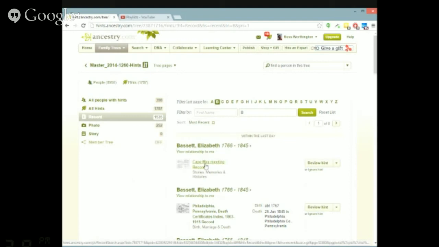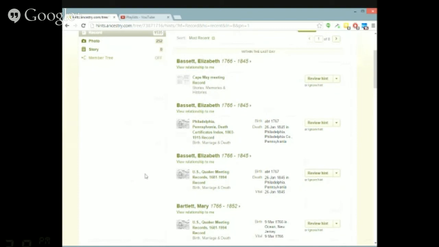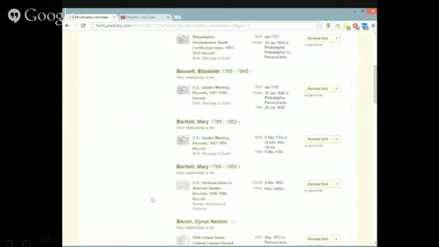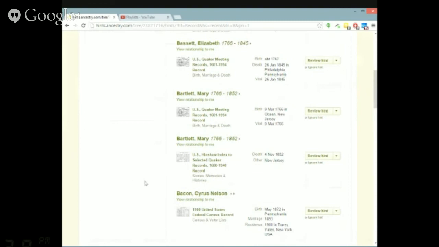And the Cape May meeting is a Quaker meeting, and I know there's information there because I visited the Quaker meetings in that area. So I can come back and sort, and you'll see a lot of Quaker records, Henshaw records. We haven't seen them, at least I haven't seen them for a long time. I've seen them on CDs. I've got the Henshaw records on CDs, but they're now online.